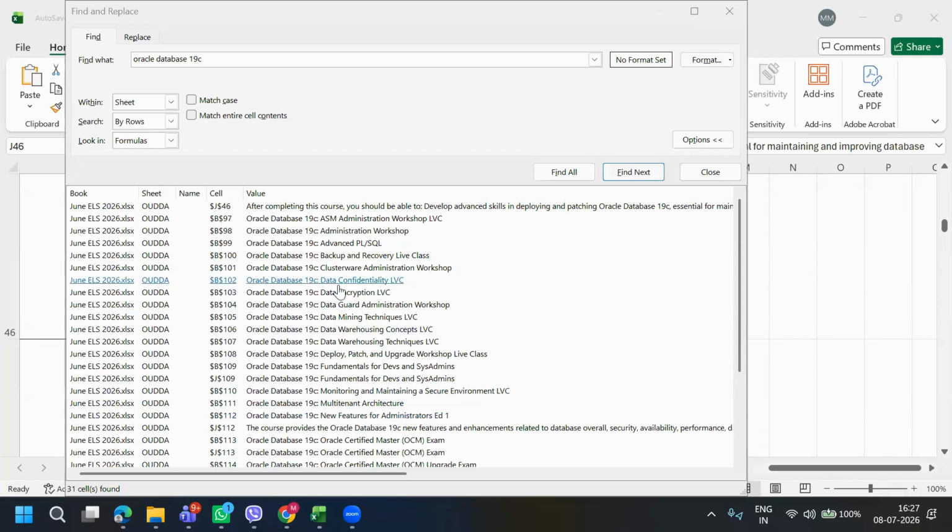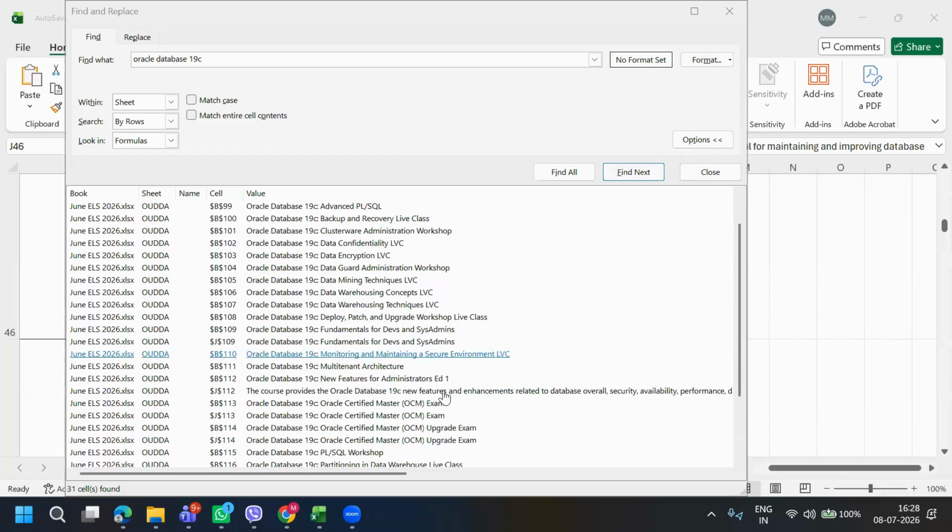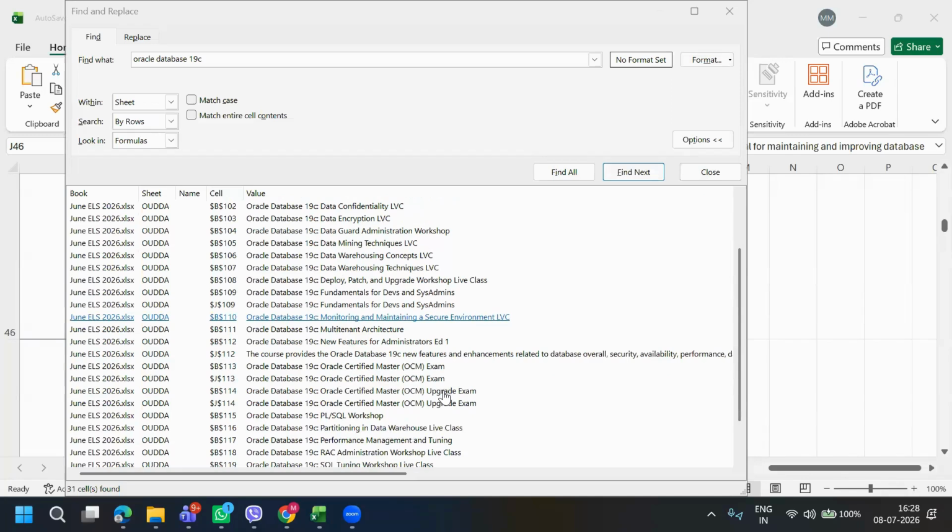Then everything related to data: data confidentiality, data encryption, data mining, data warehousing concepts and techniques. Everything related to the data. And even in your data, how we monitor and maintain a secure environment. These parts come as one area. Now this is your call: whether you go with the developer part, the admin part, or the data part specifically. You can choose accordingly.